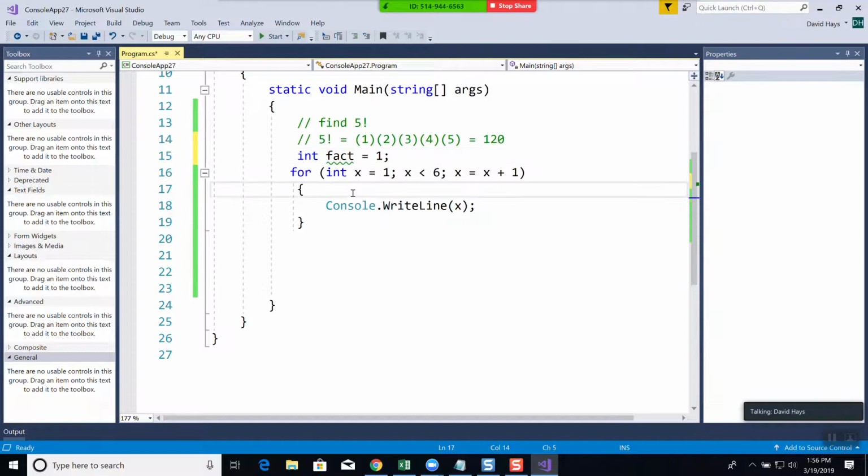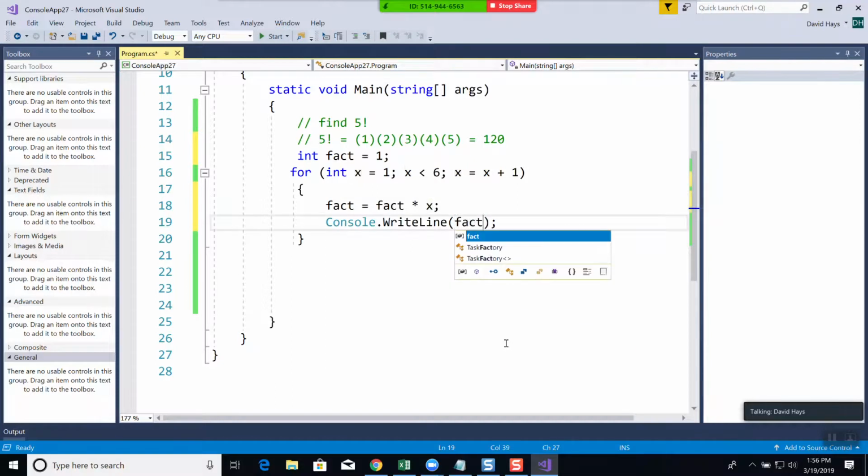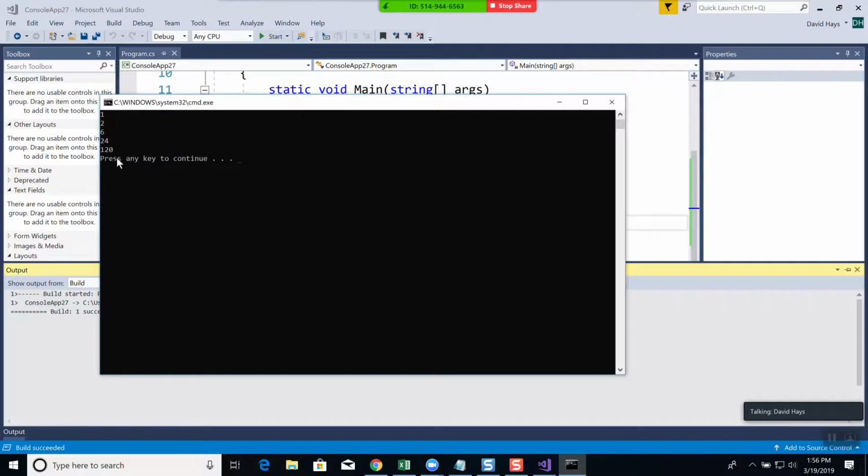Whenever you're dealing with multiplication, you always start at a 1. And then down here in my code, I'm going to say fact is equal to fact times x. So each time through my loop, x equals 1, x equals 2, x equals 3, it'll take the value of fact. First time it's 1. 1 times 1 is 1, and assigns it to fact. Next time through, x is 2. So the old value of fact is 1. 1 times 2 is 2, and assigns it to fact. Now our old value of fact is 2. 2 times 3 is 6, and so forth. Instead of printing off x here, I could print off fact to verify the result. So if I run that, debug, start without debugging, I see it builds up to 120.